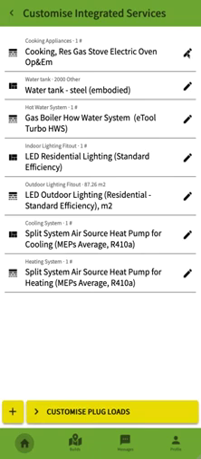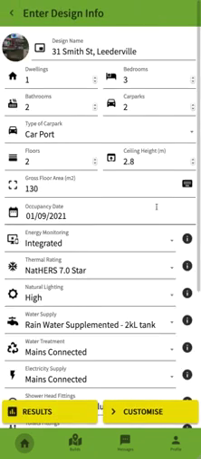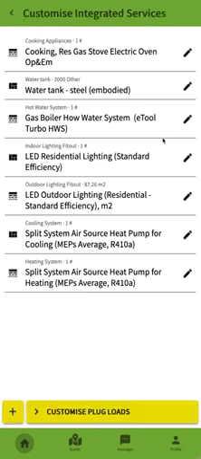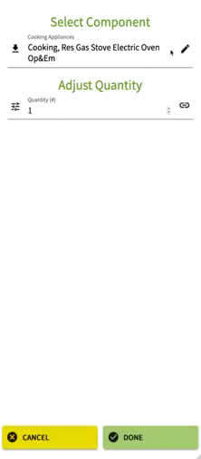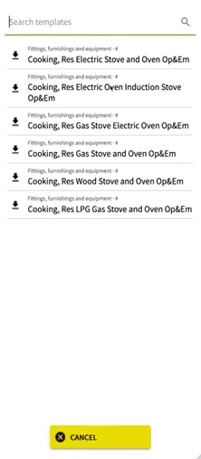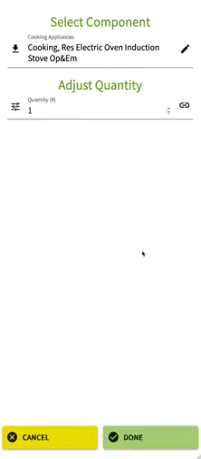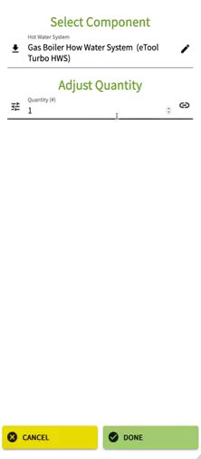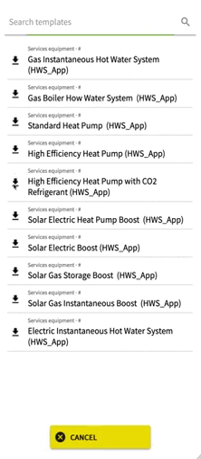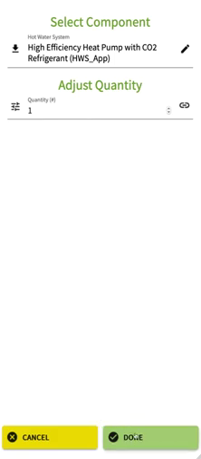I'm going to go through this pretty quickly because it is a demo, but I will at points try and explain things. So I've finished this first page. I'm now going to customize things further. I can look at integrated services such as the stove, the water tank, the hot water system, etc. I'm going to make this an all electric building. So I'm going to change this to an induction stove, and I'm going to change my gas hot water system to a high efficiency heat pump with a CO2 refrigerant.